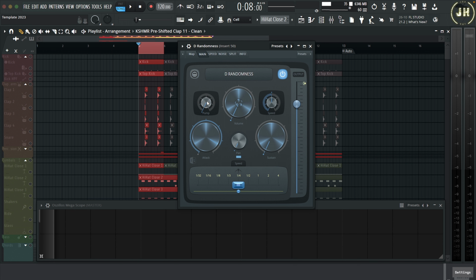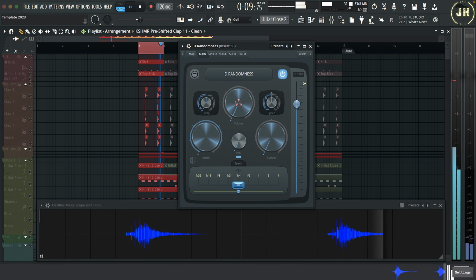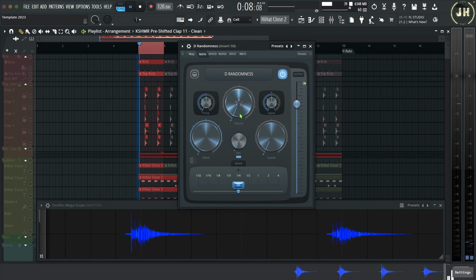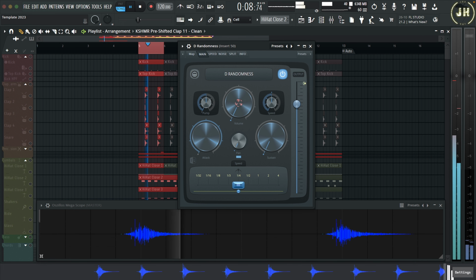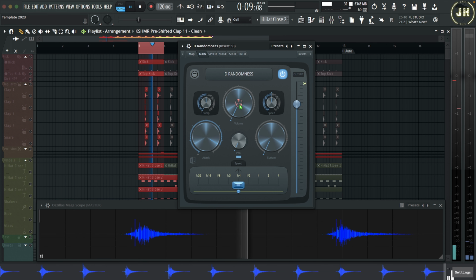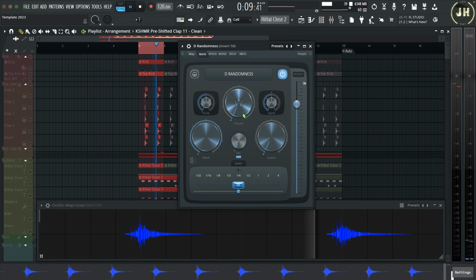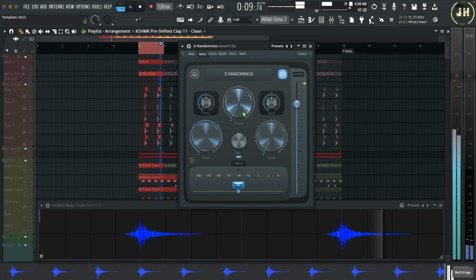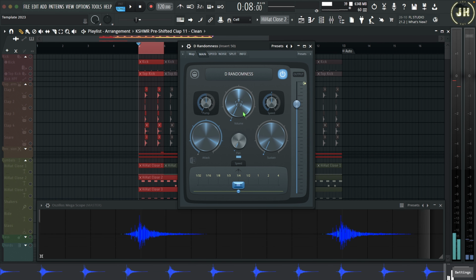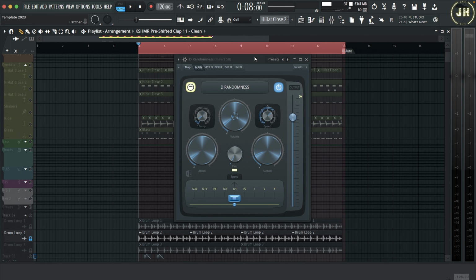So now I'm gonna exaggerate the effect with the pump knob and I'm gonna adjust the range so you can really see what the range knob is doing. And that's the perfect sweet spot. Now let's have a listen to the randomness in a different drum loop.